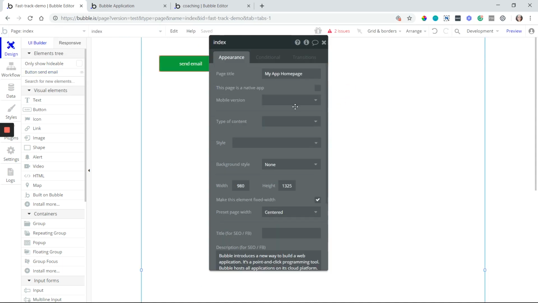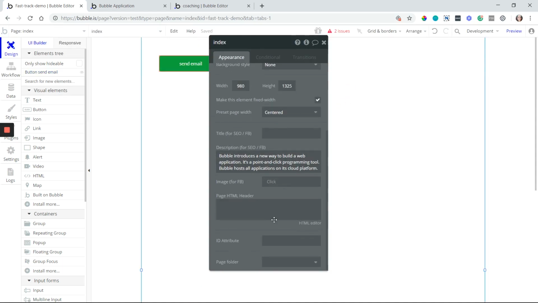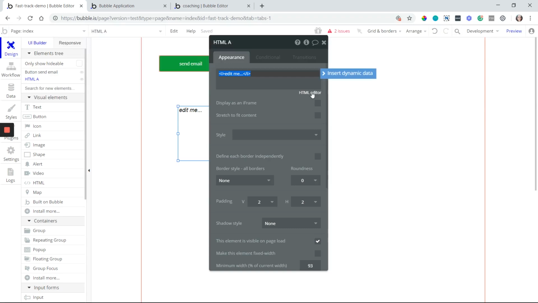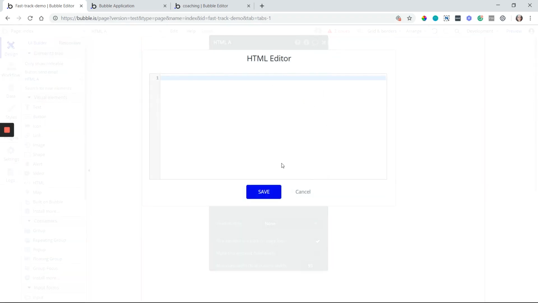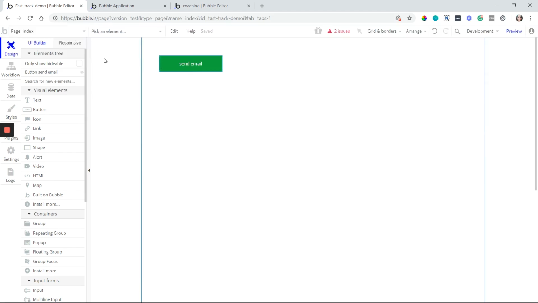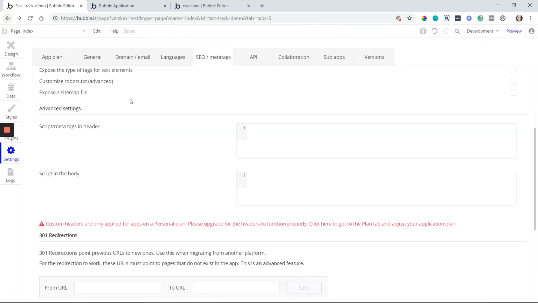When you go to the property editor for the page, if you scroll down, there's an area there to enter code into the page's header rather than the application's header. And then for the body, you'll just add an HTML element here and add that to the page, and you can customize HTML on your own that way too. All right, so I'm going to get rid of that for now and go back to our settings.